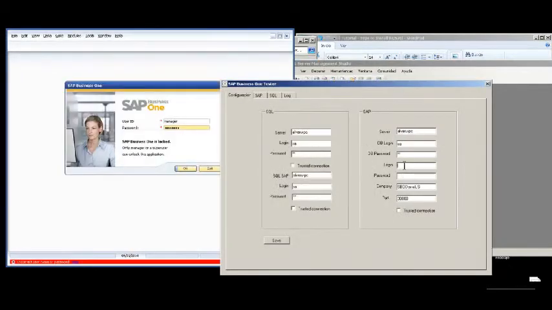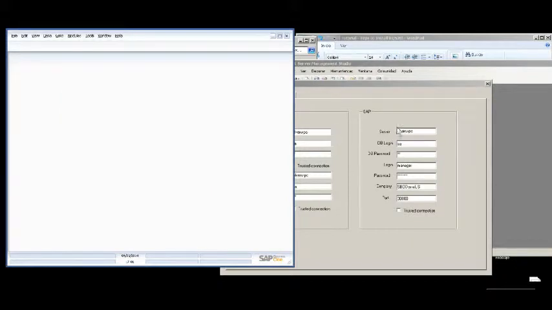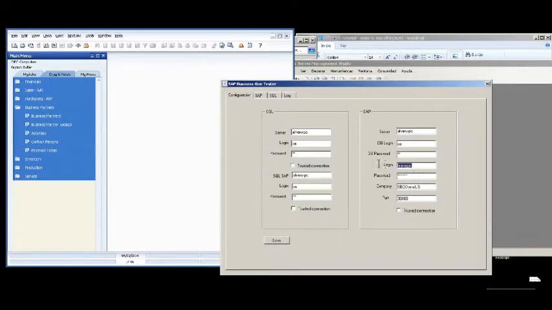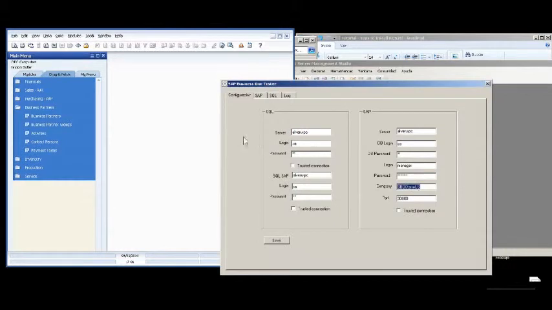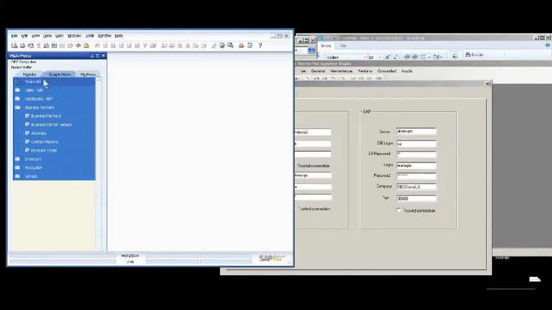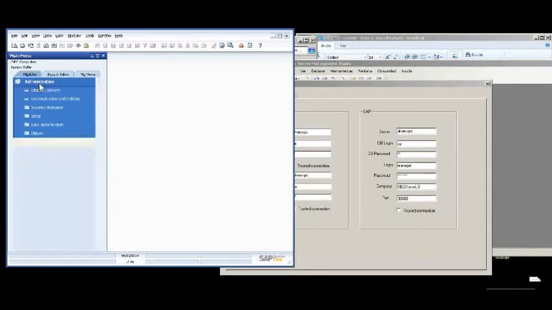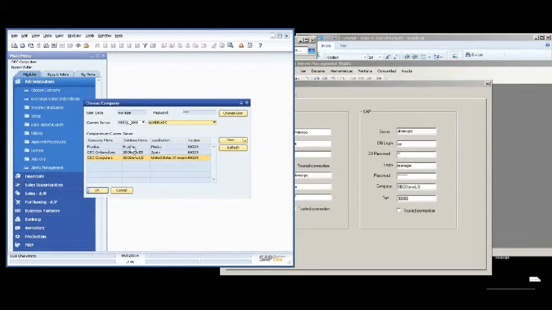You will face this the first time. As you can see, I'm using the same credentials. For the company, I'm going to type in the company that I'm going to be using for the samples. In this case, I have the SBO Demo US. You can see the companies on administrator. I have 3 companies, and I'm going to use the SBO Demo US. Click Save.